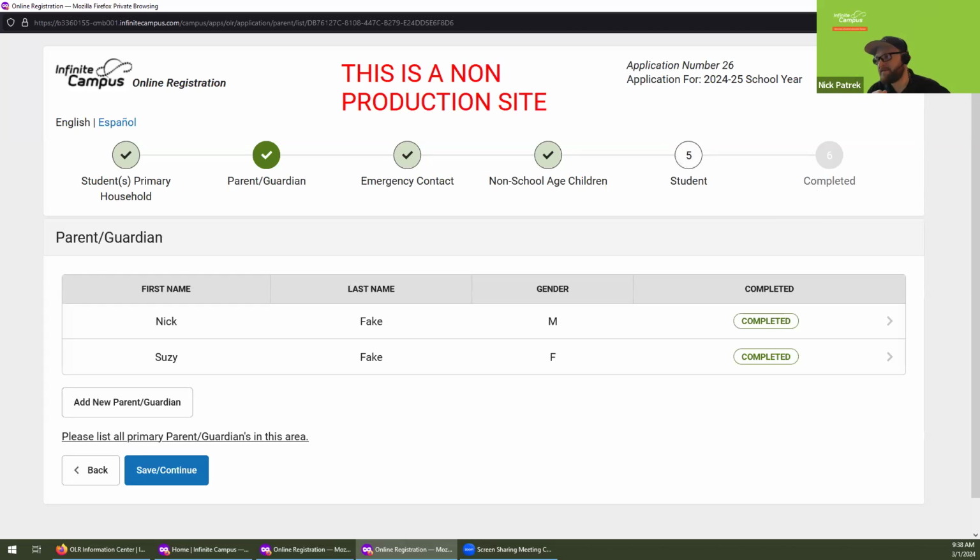Otherwise, if it is an actual form that the parent needs to grab, print off, and sign, another option is a custom field called a link. All that does is create a URL link, and you could link that out to that form. Maybe it's hosted on your district website. And you could say, hey, parents, click here. If you're a new family, we need you to fill out this transfer form.